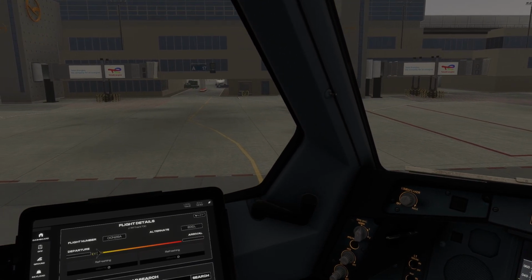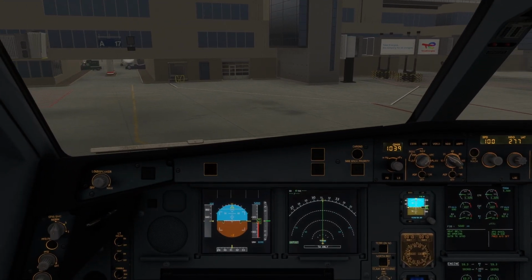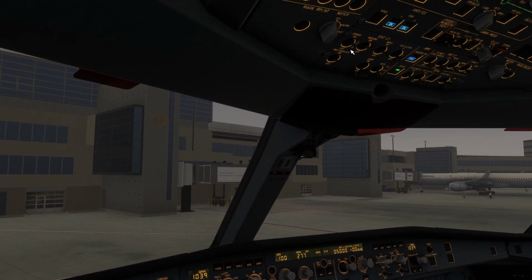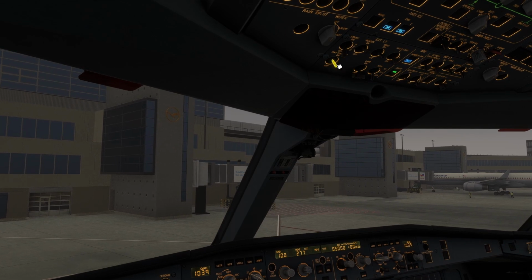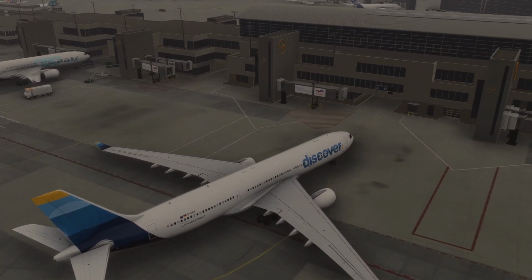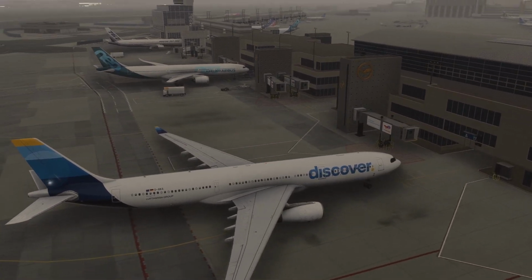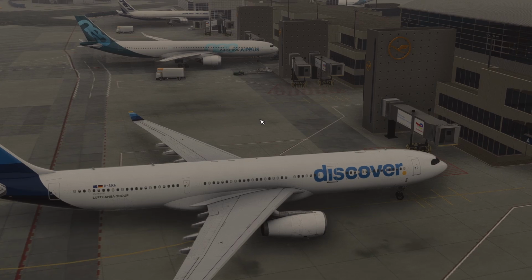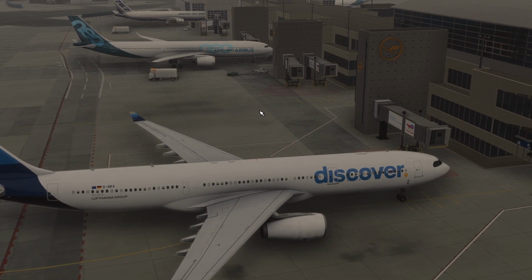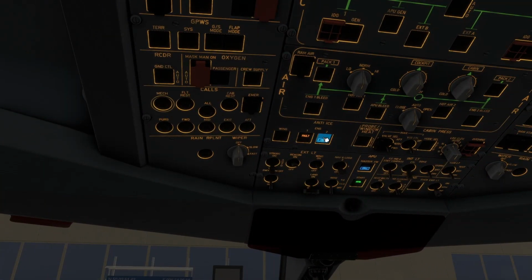I don't have any payware add-ons that make the parking display work, whatever it's called. So, strobe lights off, I forgot, and taxi lights off. We're gonna use the external camera to park in. Alpha 17. And stop. There we go. So, parking brake is set. I'm gonna turn off the engine anti-icing.